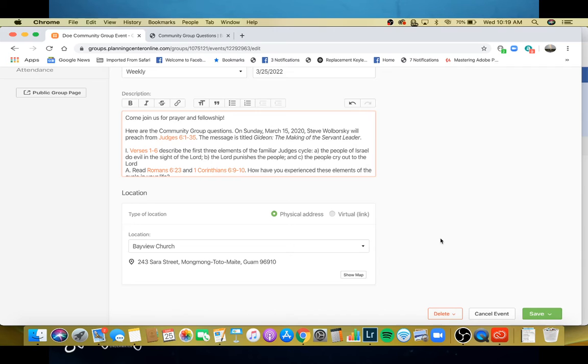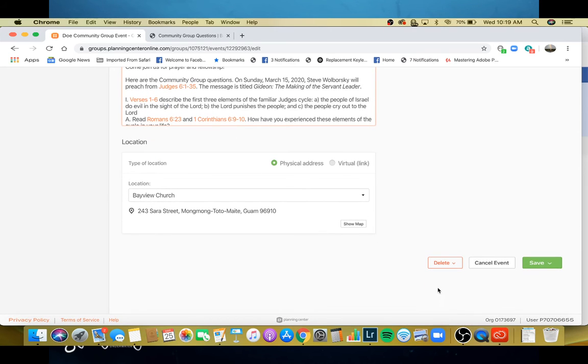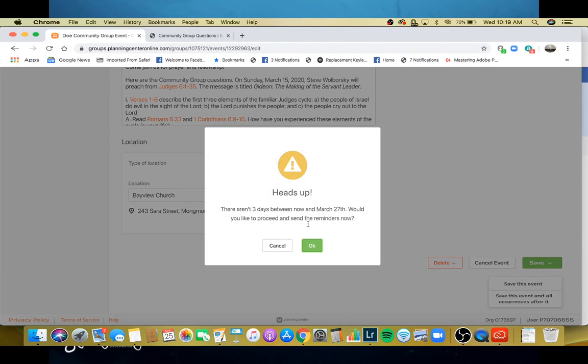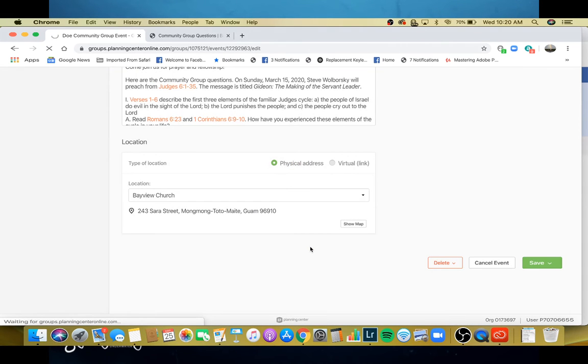So it's very user-friendly. So now what I'm going to do is I'm going to come to the right down here. I'm going to save everything I just did. Now I can save this event, just this one, or I can save this event and all occurrences after it. Well, since I don't want the same scripture every time, I'm just going to save this event. And it asks me the same question about sending reminders. No problem.